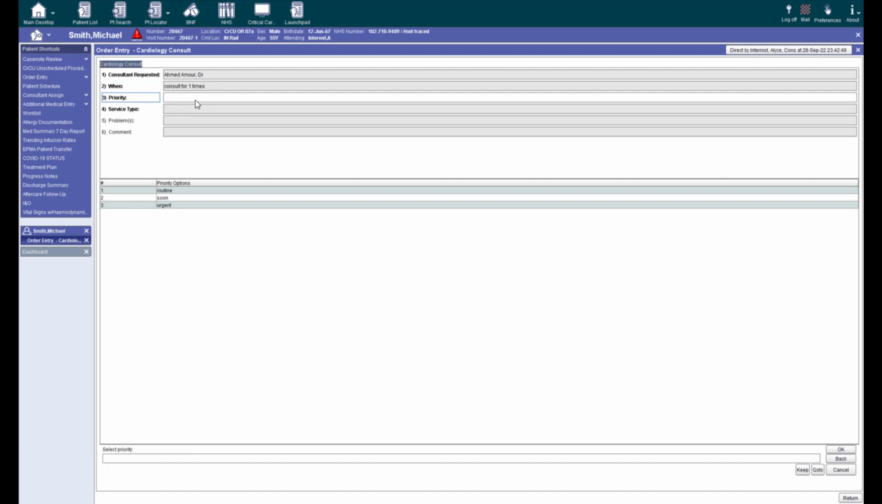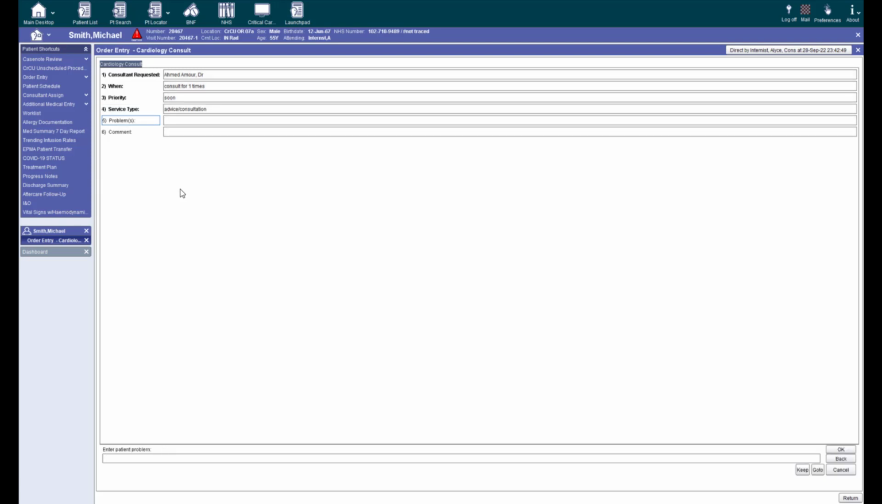And we want it to be soon, so we're going to pick 2. If we would pick urgent, it would be something more along the lines of an oncology consult, which is less than 2 weeks. So we're going to pick soon, and it's going to be an advice consultation, so 1. And then we're going to click enter, and that's going to go off into the queue to be scheduled.